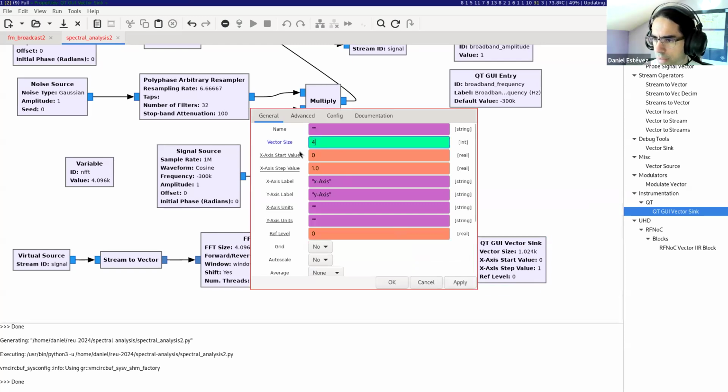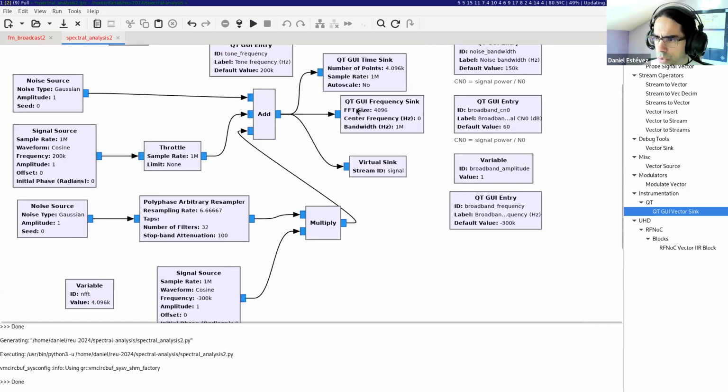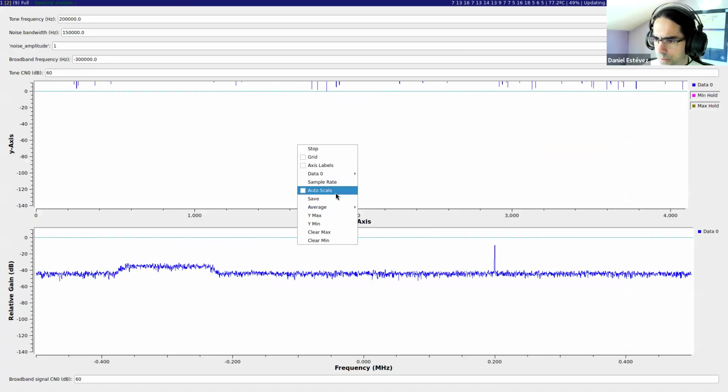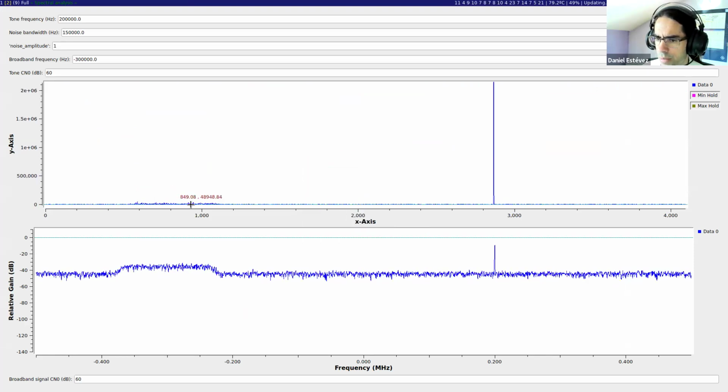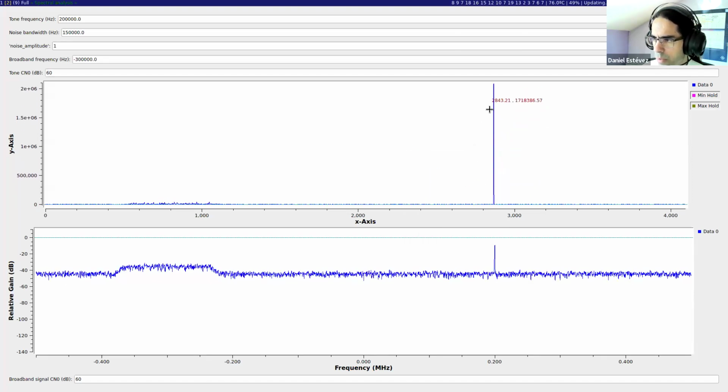We need to tell it the vector size and then not much else. So let's see how this works. I'm going to remove the time sync because I do not really need it. And then we can auto scale, and we see something that doesn't look like the thing below, because it is not in decibels. So these are linear units of power, and you can see that this tone is very powerful, much more powerful than anything else, and it is also jumping a lot.